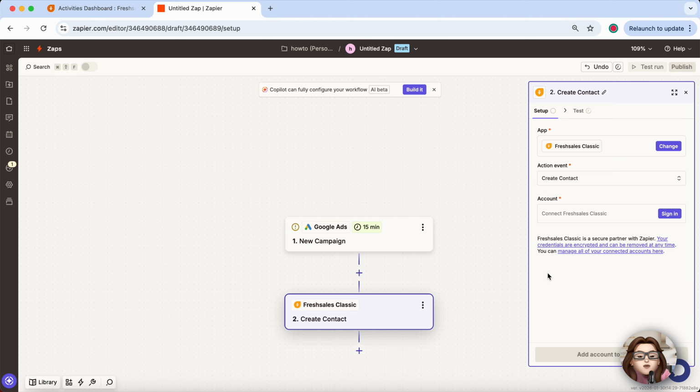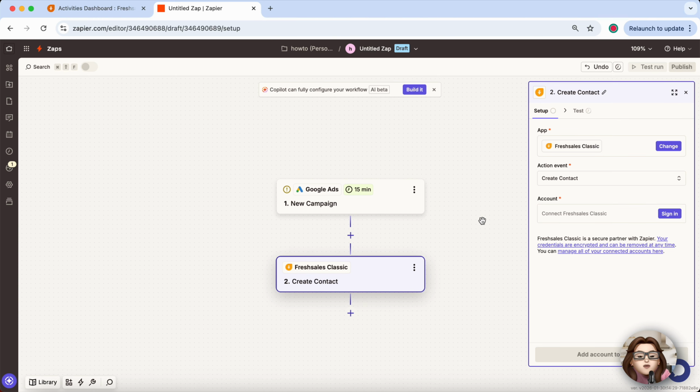Once that's done, run a test to confirm the Zap is working correctly. If the test is successful, turn the Zap on. That's it. You've successfully created an automation between Freshsales and Google Ads, saving time and keeping your sales data in sync automatically.